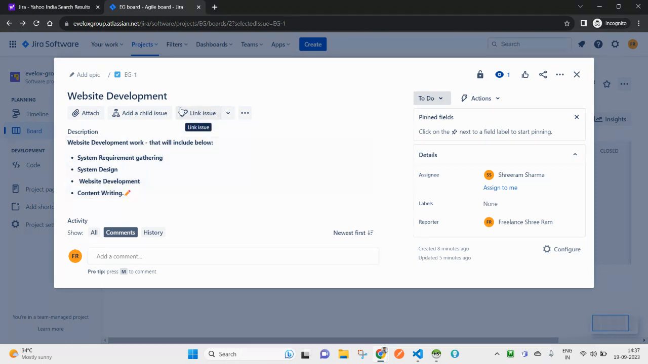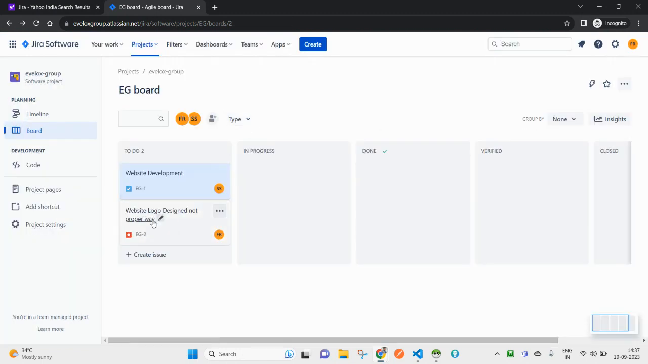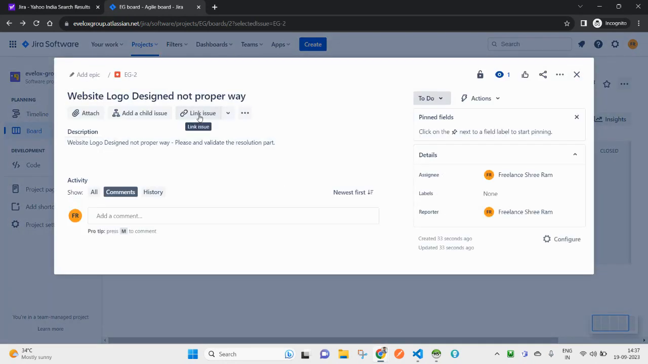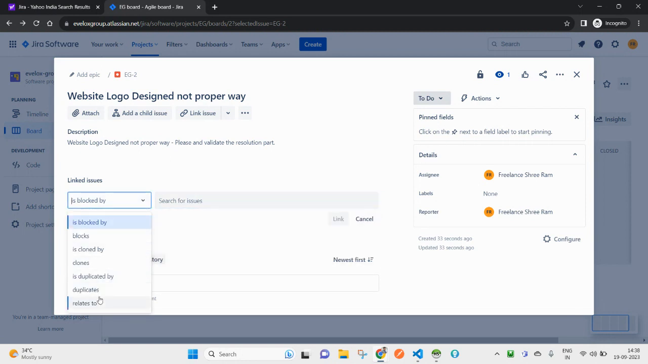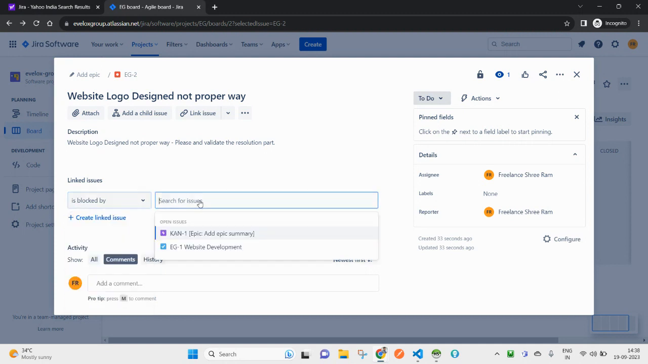also link your issues. For example, I want this issue to be linked with this website development, so I can also do that. Okay, so click on this, it will come into editable mode, and here you can see the link issue button. Click on this, and at the time of linking, the moment you click here, it will give you the list of issues. Okay, so you can create a link from here.